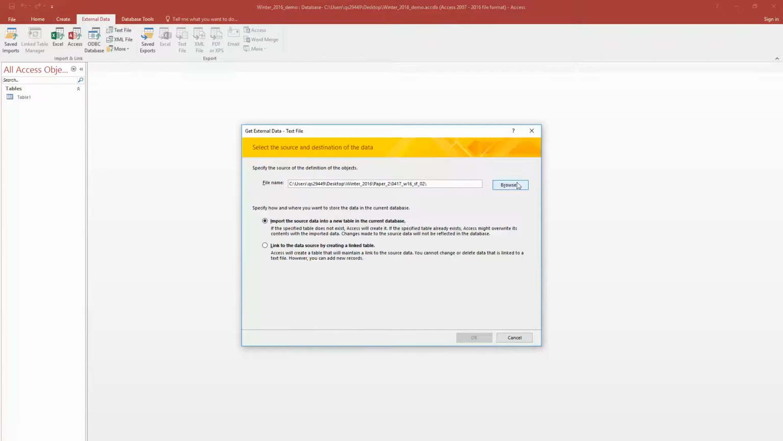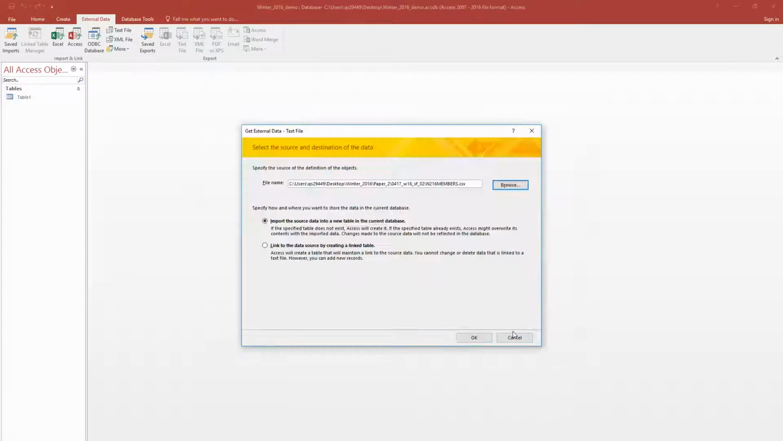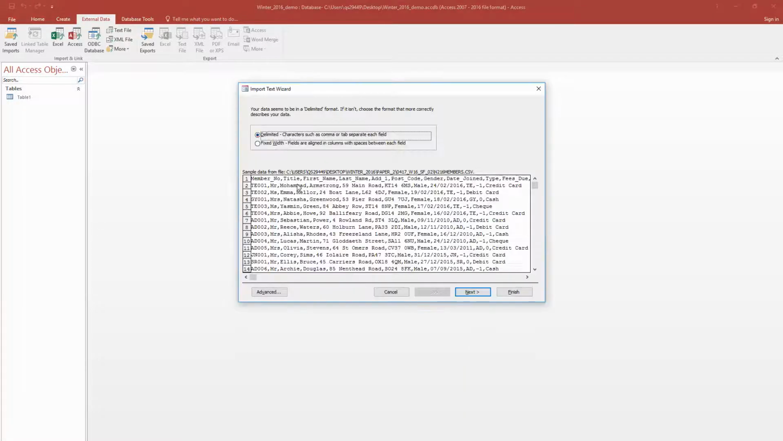Go to External Data, Text File, import the data, click on Browse. Okay, we're importing N216 members, so I'm going to click on that. I'm going to click on Open. Never click on Link, only ever click on Import or Append. In this particular scenario, we only have to use Import. So then I will press OK.